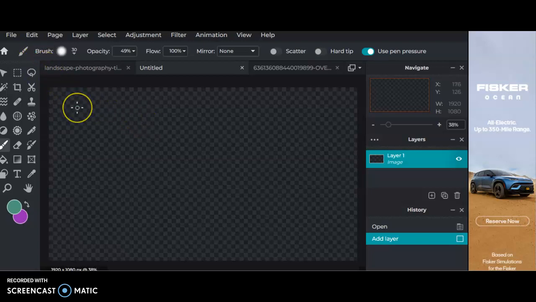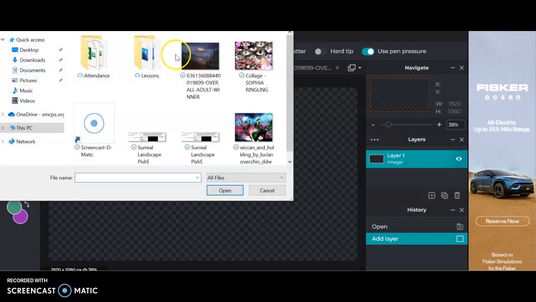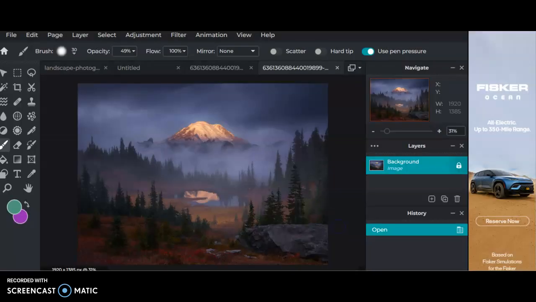Once you've selected your landscape photo from Google Images, you'll want to open the image by going to File, Open Image. You'll select that image. You can select whatever setting you think will work best for you. I like to try and go the maximum amount for quality.